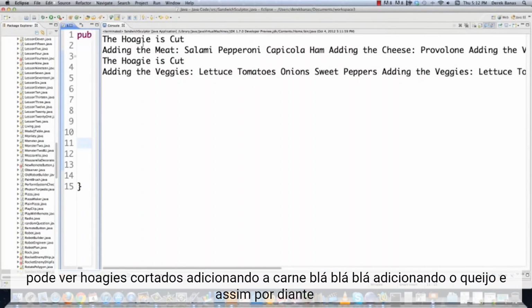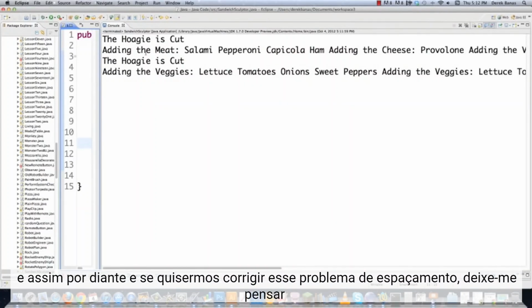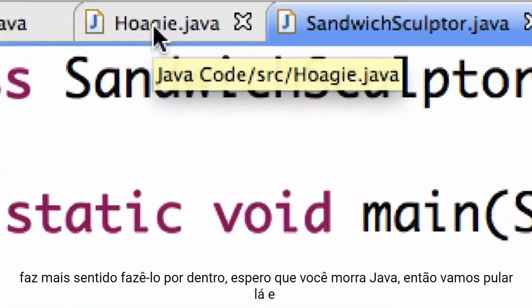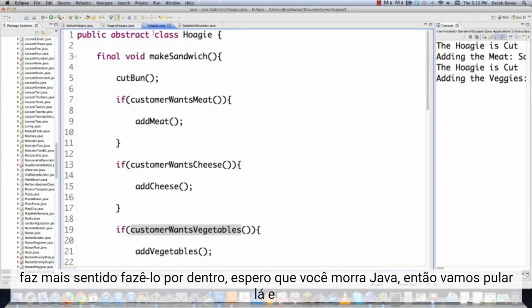And there you can see. Hoagie's cut, adding the meat, blah, blah, blah, adding the cheese, and so forth and so on. And then if we want to correct this spacing issue, let me just think here. I'm sort of improvising this. Let's figure out how to do it. What makes the most sense is to do it inside of hoagie.java, so let's just jump in there.